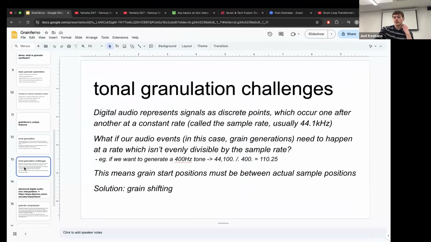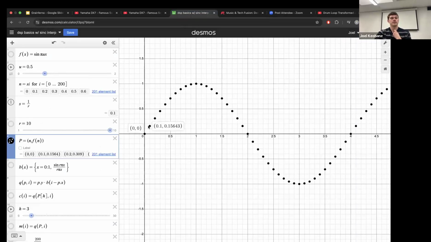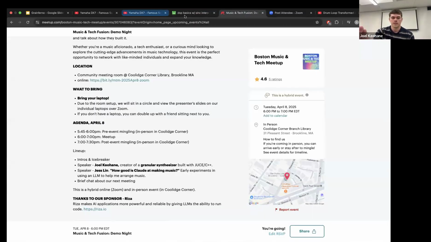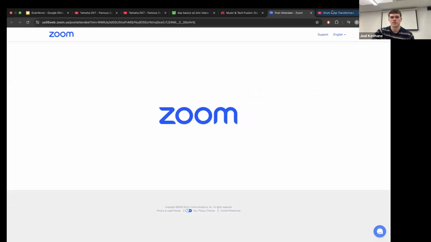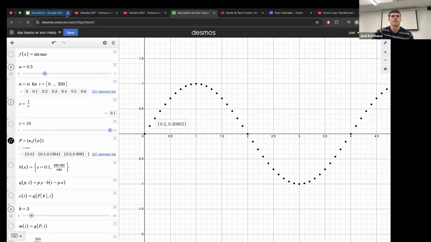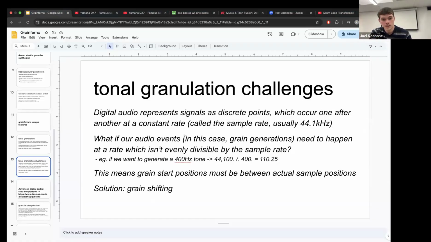Okay, so there were some challenges in doing tonal granulation. When we're dealing with digital audio, like I went over, we're dealing with discrete values of a waveform at constant distances apart, which I showed as 0.1. By the way, that's referred to as the sample rate, for people who have a background in digital audio. The problem with generating grains at audio rate, precise tones, is that the tone we're trying to produce may not be divisible by the sample rate.